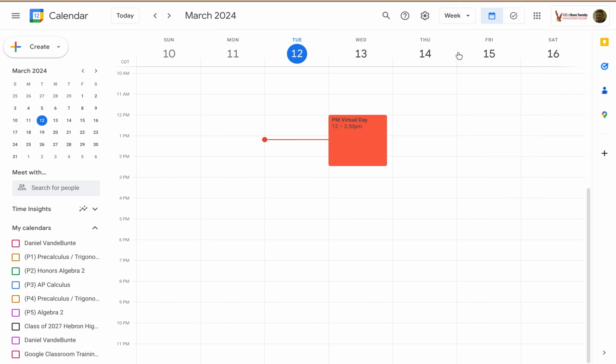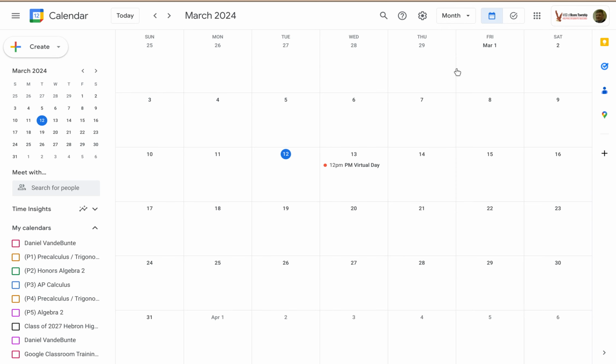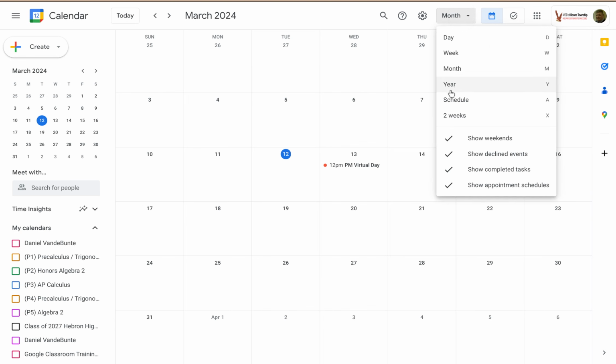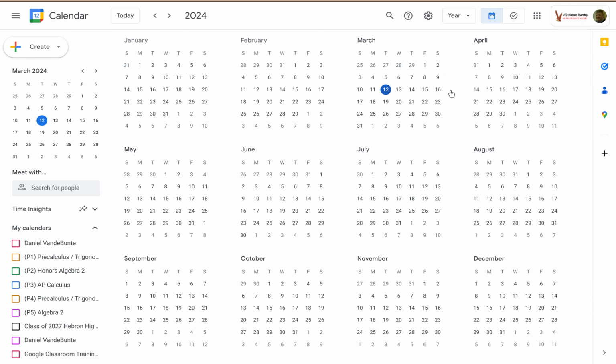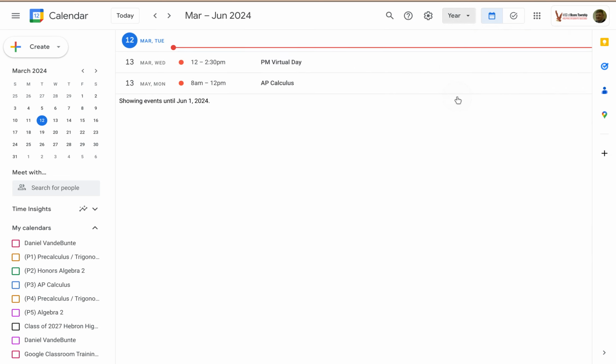I can click on week and it will show me the whole week. I can click on the month and it will show me the whole month. I can click on year and it will show me every month for a whole year. And I can click on schedule, which is just going to outline the different events that I have.